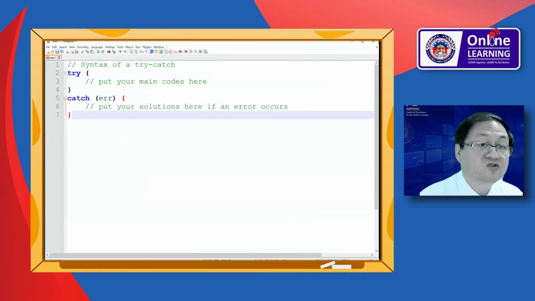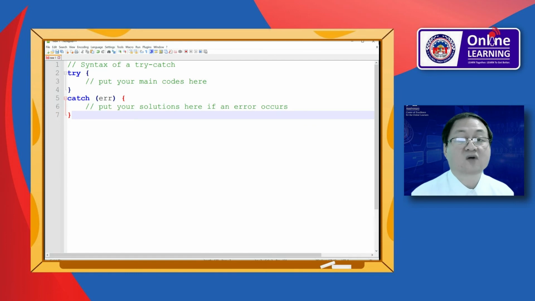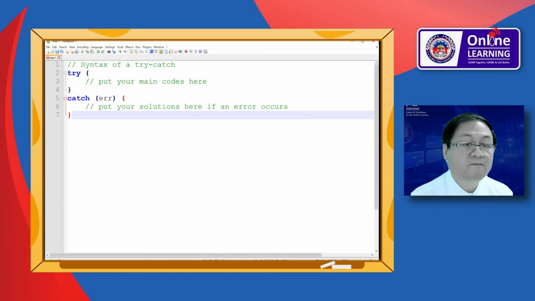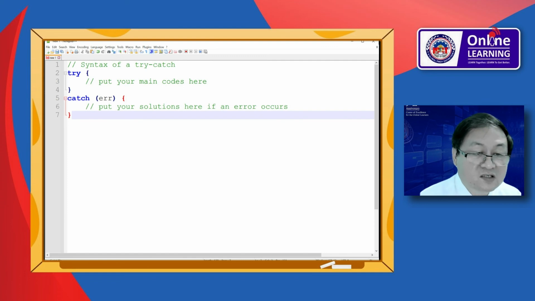So syntax of a try catch. So try, open parentheses, put your main code here, close curly bracket, then catch, open parentheses, error, close parentheses, then open curly bracket, put your solutions here if an error occurs, then close curly bracket.